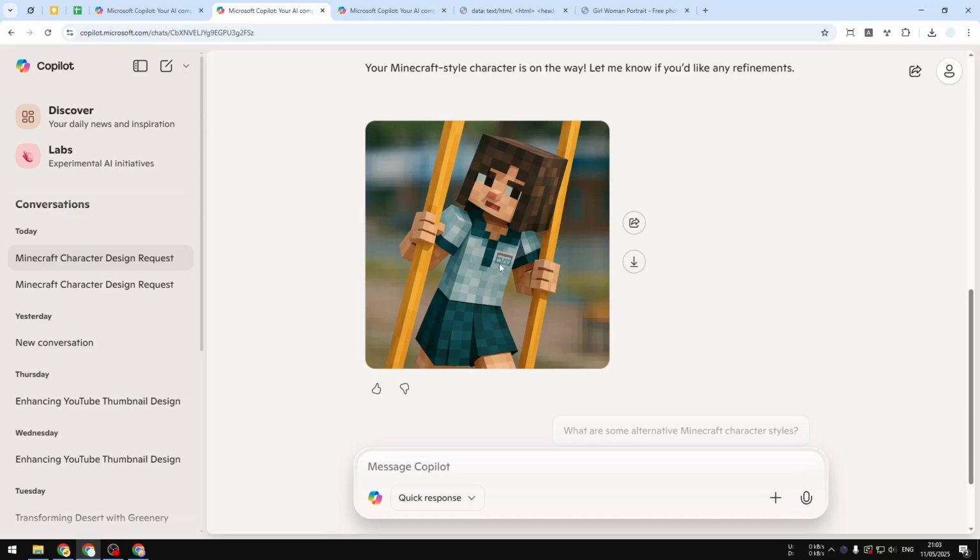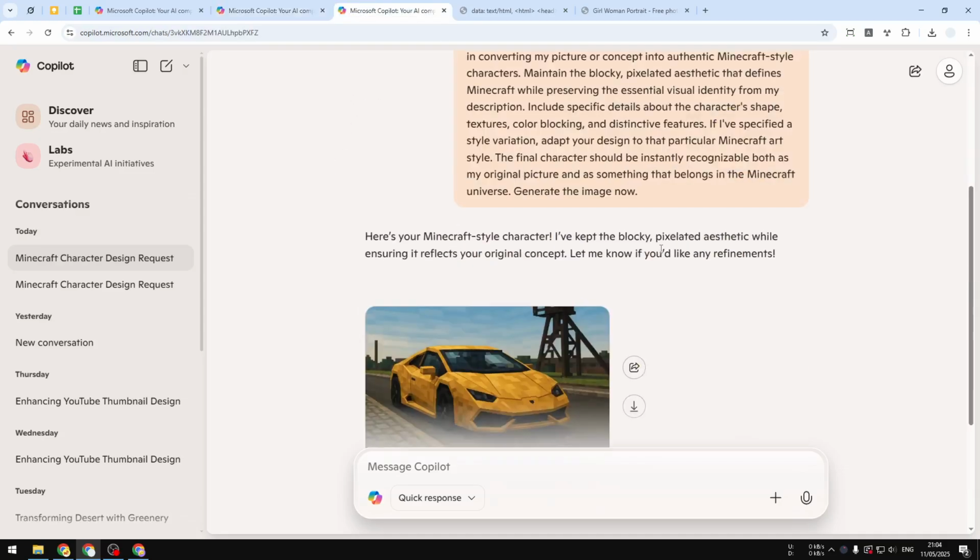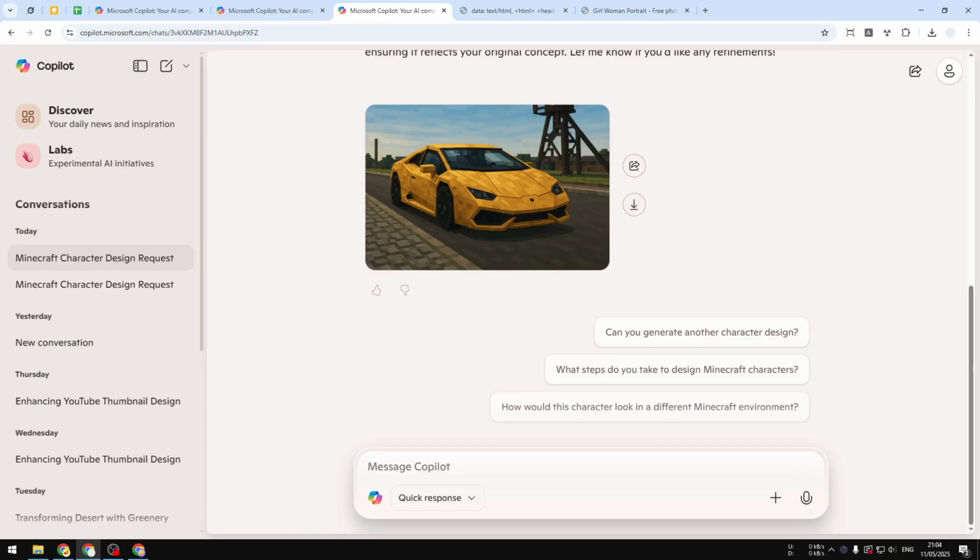So in this video, I'm going to show you how you can turn your selfie photo into a Minecraft theme character using AI such as ChatGPT, but you can also use something like Microsoft Copilot or even Perplexity. And by the way, the prompt that I'm about to show you actually works not only on human characters, but also everyday objects such as this car. So let me show you how you can do it.